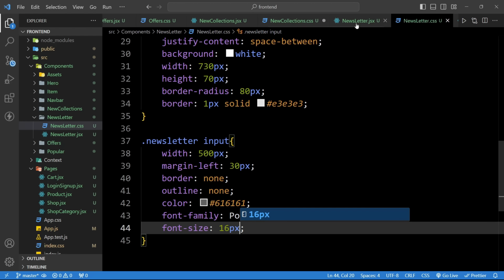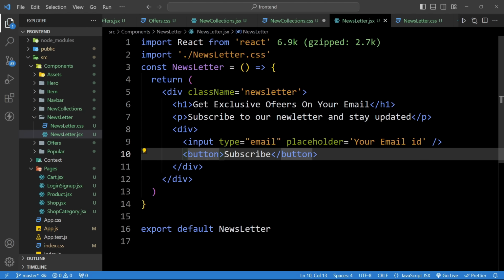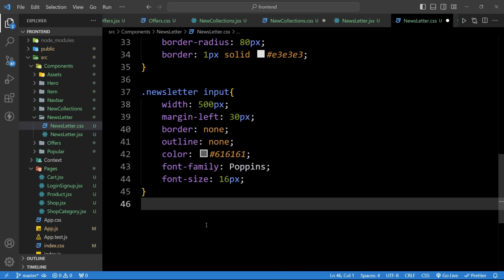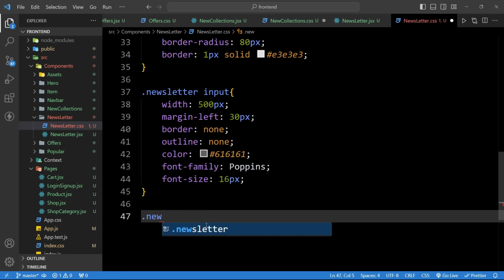Now we will add the CSS properties for this button. So here we will add .newsletter and div, then button tag.